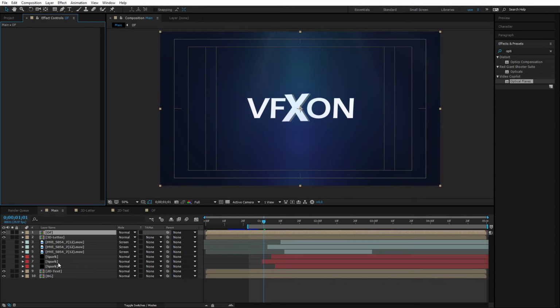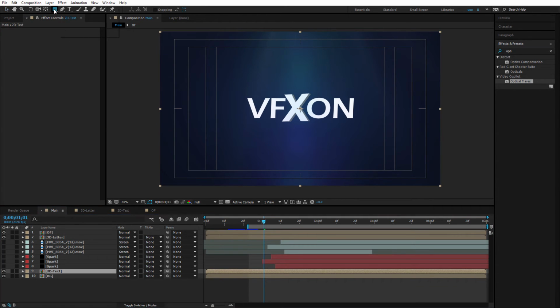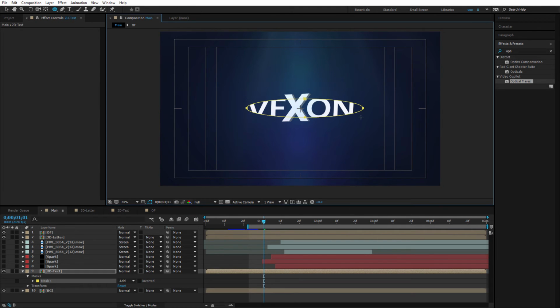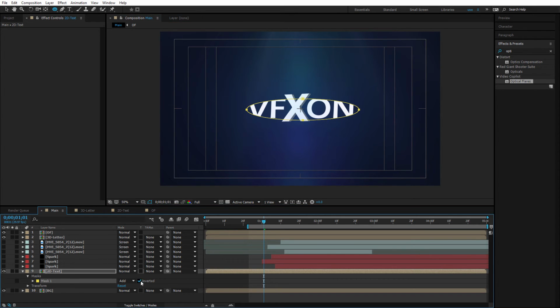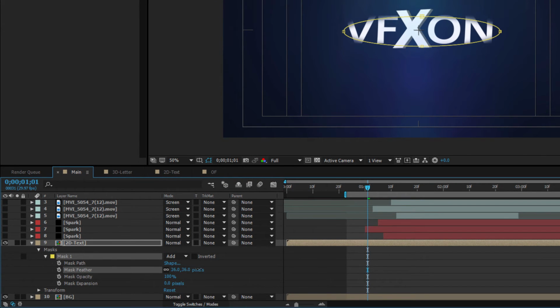Okay, and now to 2D text, I'm gonna take an ellipse tool, and I'm gonna add a mask. Something like this. I'm gonna invert it. Wait, no, I'm gonna leave it like that, yeah. I'm gonna set the feather to almost maybe 100, something like this. Let's see, should we adjust the expansion? Let's go with minus, I don't know, 50. Like that. And let's set a keyframe for it.